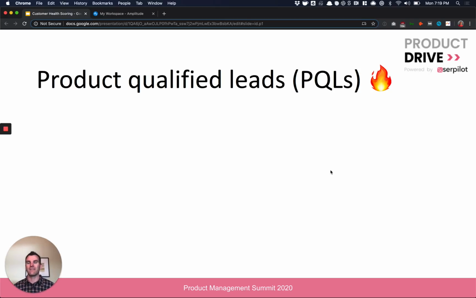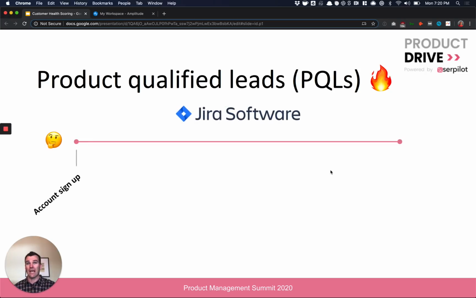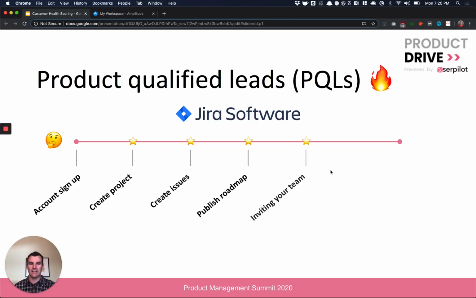So what does activated mean? Activated means those folks who have already discovered the aha moments within your product that will likely lead them to convert. For example, in Jira, this could be creating a project, creating issues, publishing your roadmap, inviting your team, or completing a sprint. And this all leads them to the aha moment of getting them to convert.